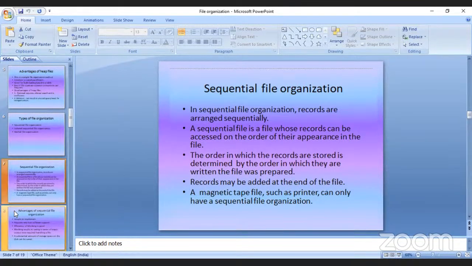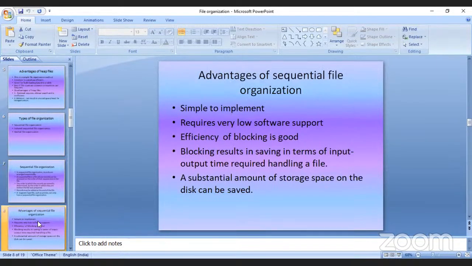Now see what the advantages are. It is simple and easy to implement. There is no risk here, and it requires very little software support, so advanced software techniques are not necessary. That is one of the advantages. And efficiency of blocking is good, meaning records 1 to 10, 10 to 20, 30 to 40 are stored block-wise internally.